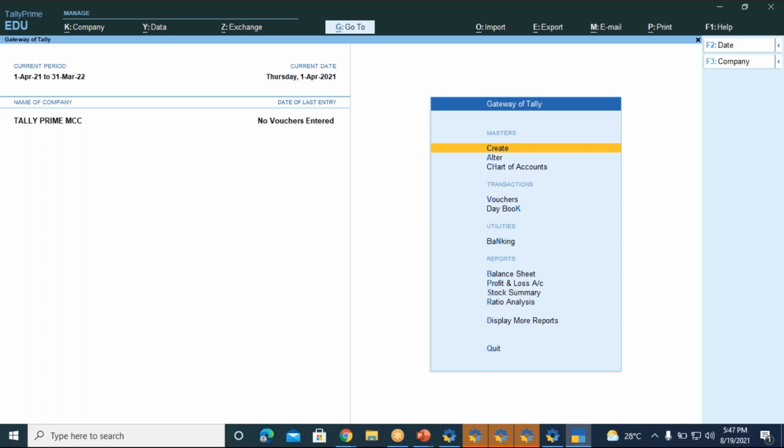The company details which I don't want to appear in the Tally software. Yes, I want to delete that particular company. How do I do it?